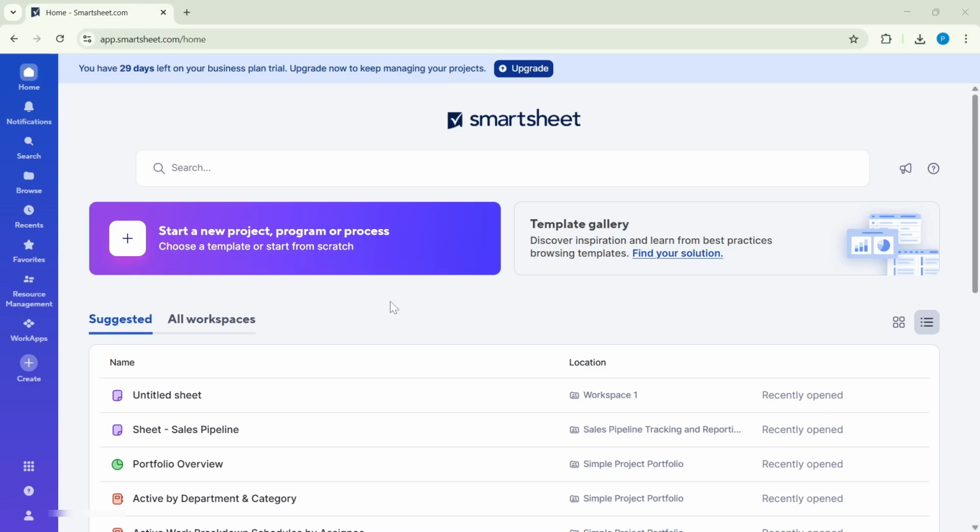In today's video, I'm going to teach you how to manage changes in Smartsheet, version tracking 2026. By the end, you'll know exactly where to find your activity history and how to use it to understand, audit, and manage updates on any sheet.